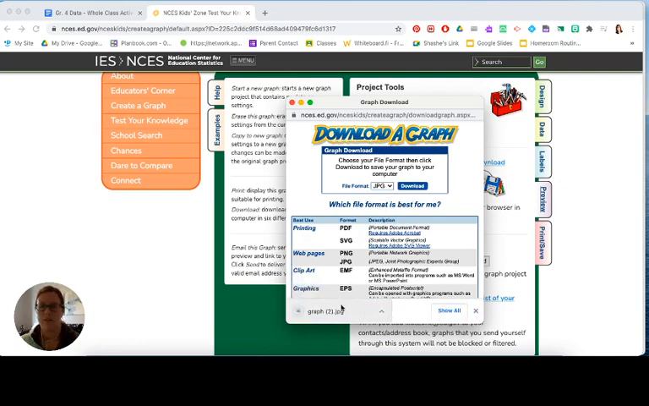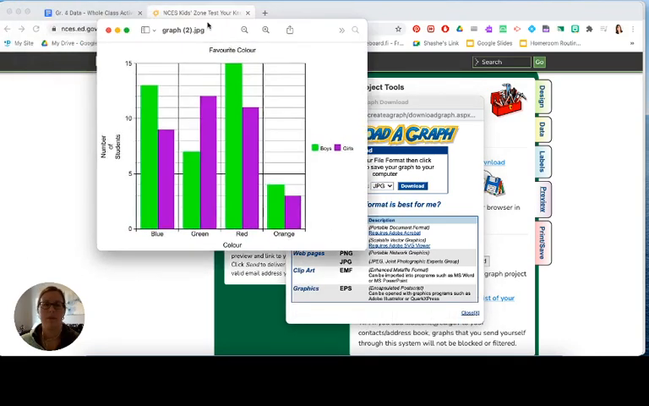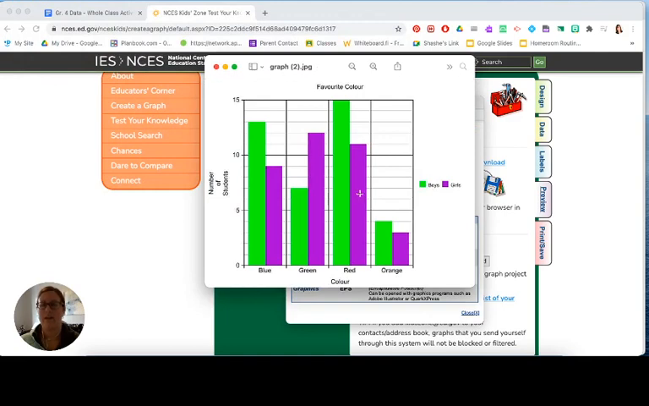Okay, and you can see here my little download has started, and I'm going to open it up so you can see what it's going to look like. Okay, and there is my graph that I can now attach and upload to Google Classroom as proof that you have completed this assignment.